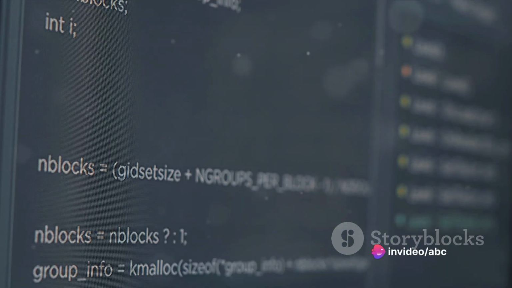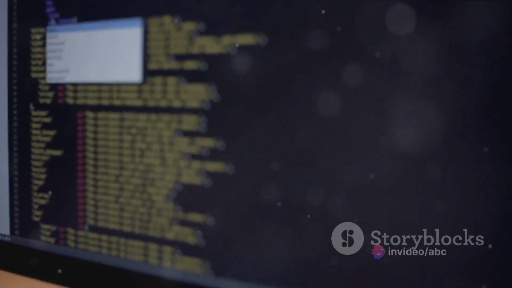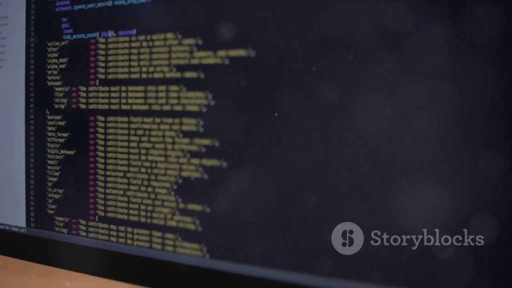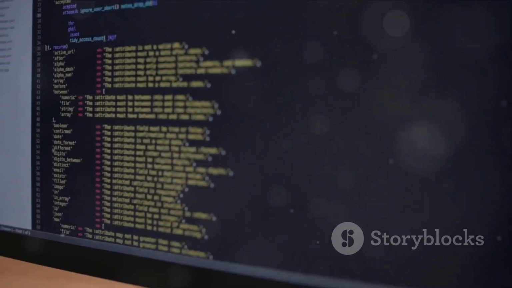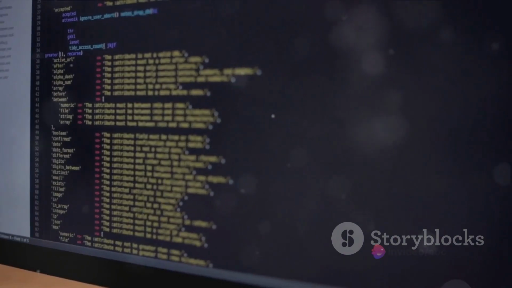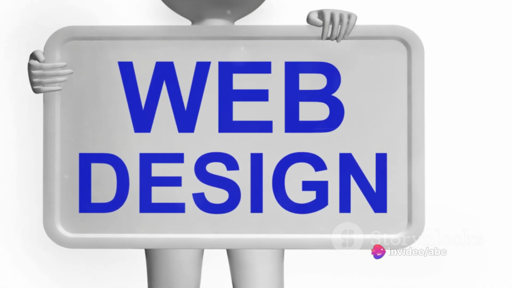And remember the alt attribute? It's not just a random string of words. It's a powerful tool for accessibility and SEO. The alt attribute provides a description of the image for those who can't see it, so make sure to write a concise and descriptive alt text.